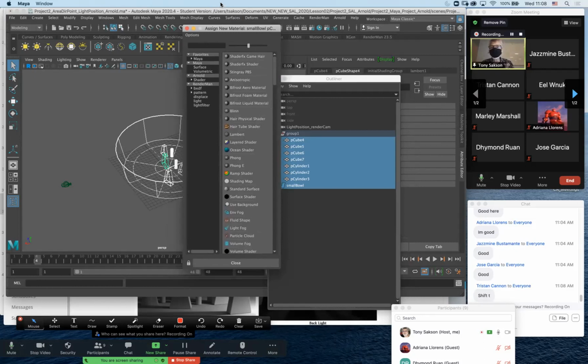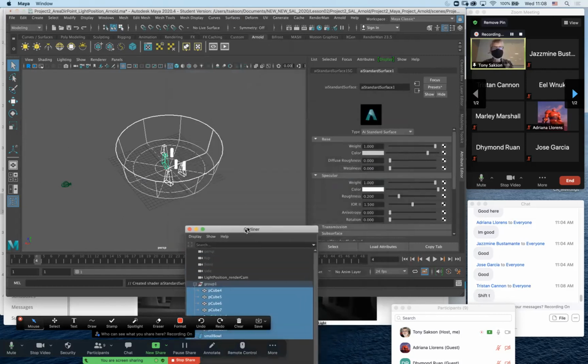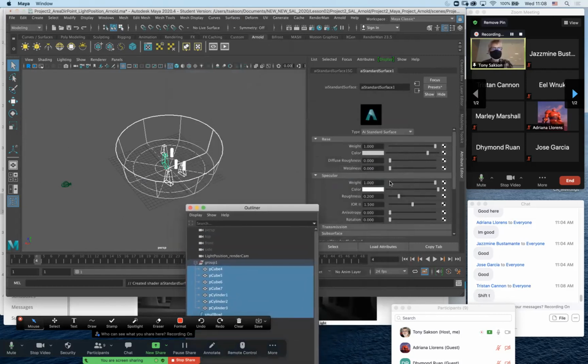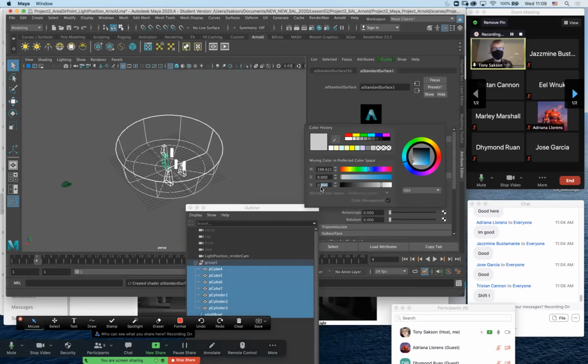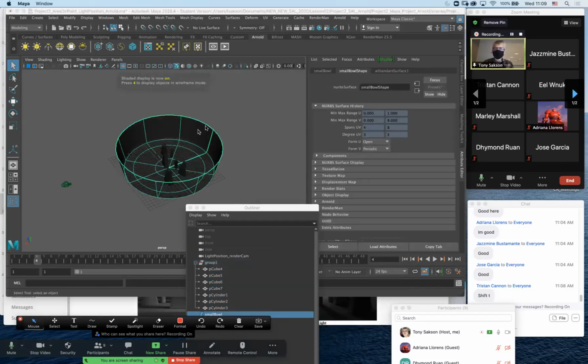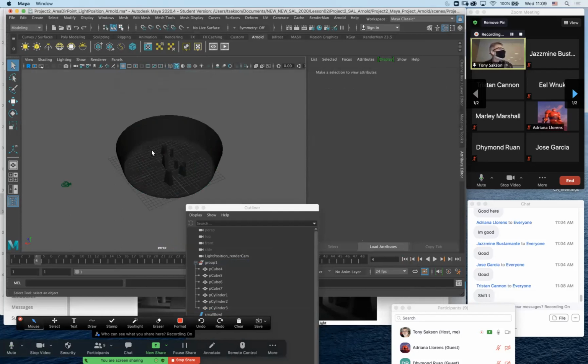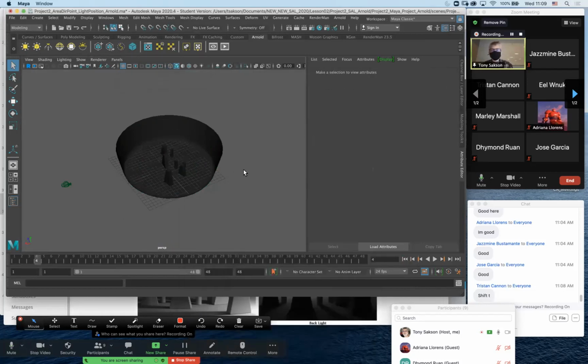So assign new material, Arnold shader, Arnold standard surface. And first thing you want to do, turn off specular weight. Specular weight goes to 0. Second, take your base color value to 0.5. That makes it 50% gray. So let's go in and take a look. Look how dark that looks. Immediately, you should say to yourself, oh, I better check color management. It shouldn't look that dark.